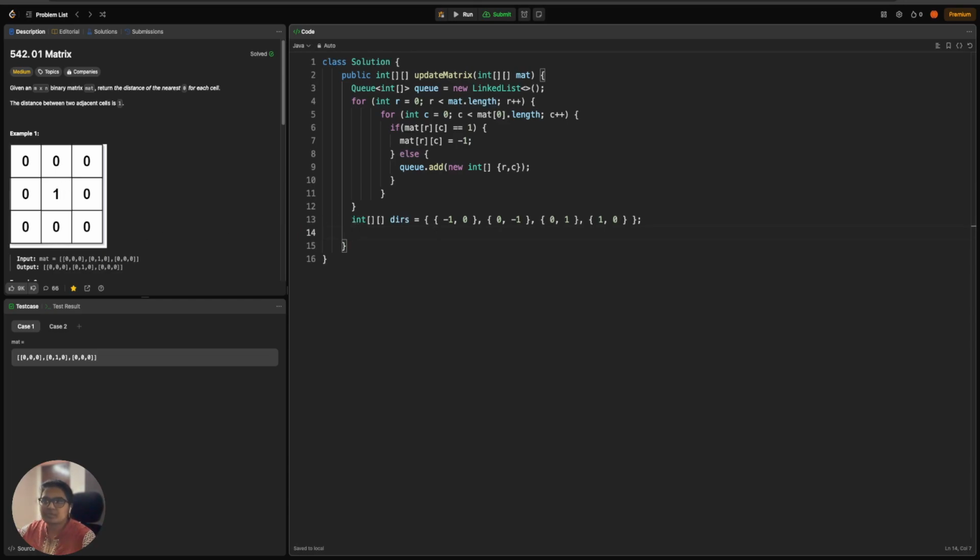Now, as long as the queue is not empty, we will pop out an element from the queue, and we will define the current row and current column. I took out an element from the queue and defined the current row and current column. And now for each of these, I have to find the neighbors. How do we find the neighbors? I will use this directions array.